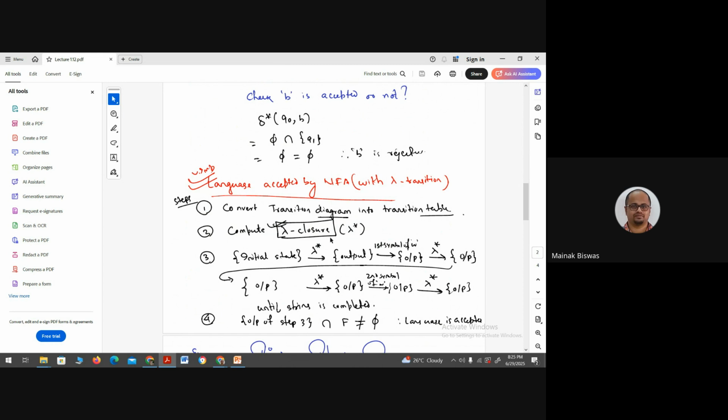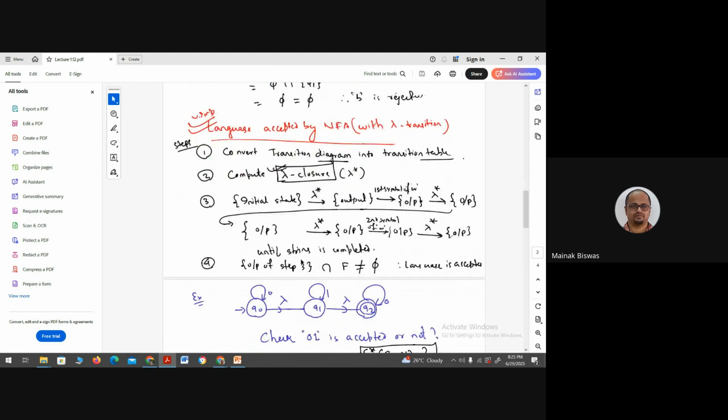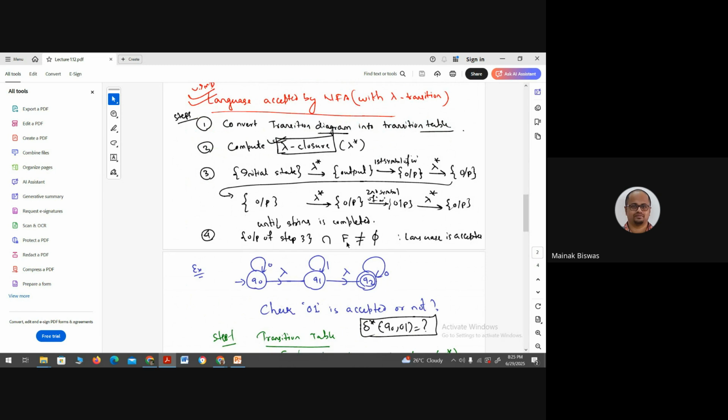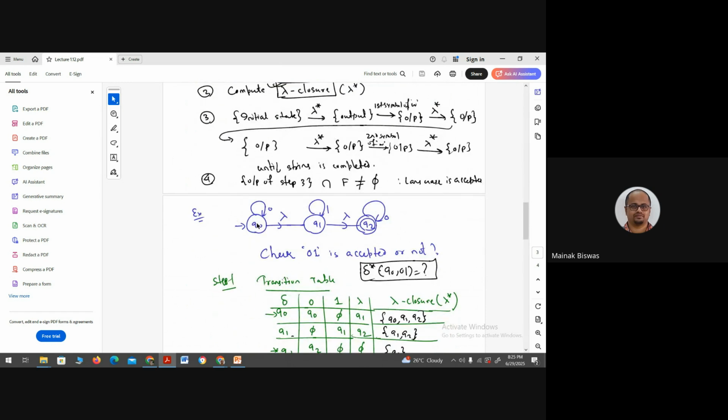So lambda closure states that, given a state, in how many states can you go on the empty symbol, lambda. This is the formula: generate from the initial state the lambda star output, then the first symbol of W, then again the lambda star output, and so on. Finally, the intersection with F should not be equal to null. I'll just give you an example. So let us check this example with Q0, Q1, and Q2.